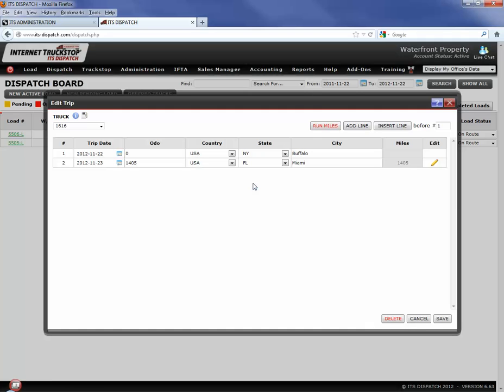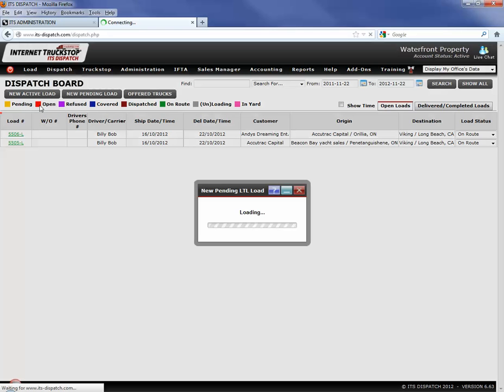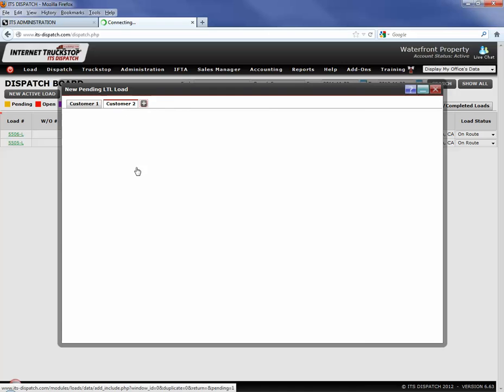So there we go. We'll close this. The next type of load to create is an LTL load. By going up to where it says load, it can be either new active or new pending. And the difference between all of the other loads is on an LTL load, it will give you the ability to add multiple customers to the load edit page. So you get customer number one, and then you get customer number two, etc.